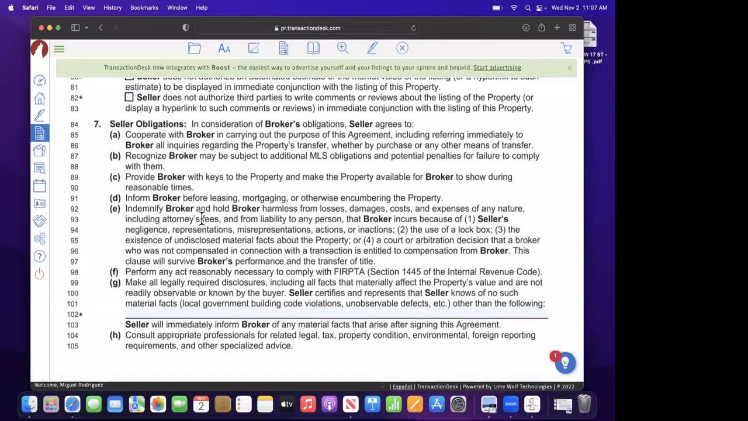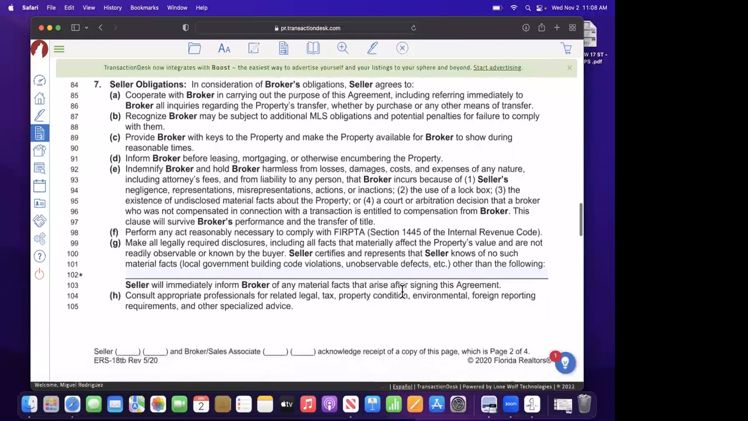Make all legally required disclosures, including all facts that materially affect the property's value and are not readily observable or known by the buyer. So if there's something that the seller knows about that affects the property's material value and is not readily observable, they have to let you know so that you can let the buyer know.